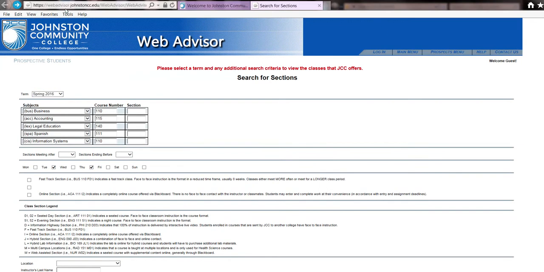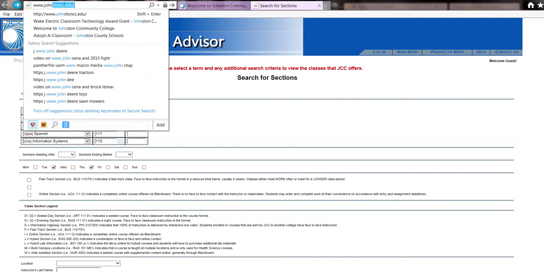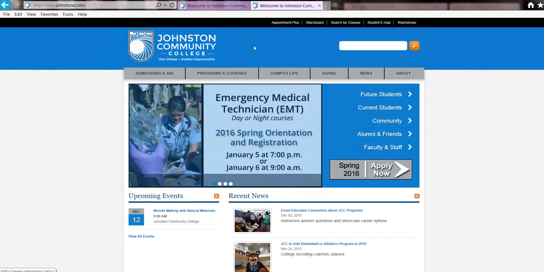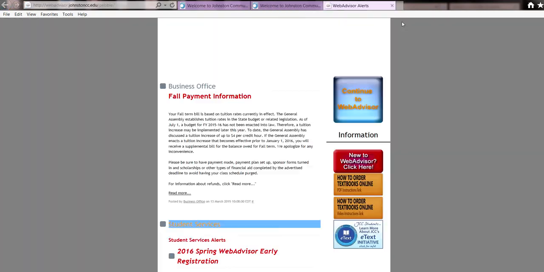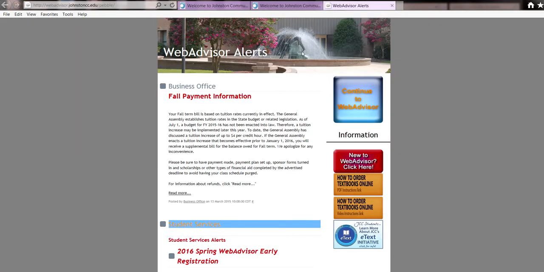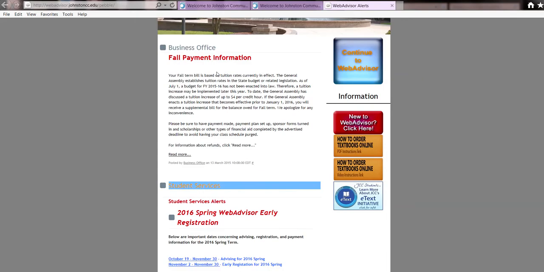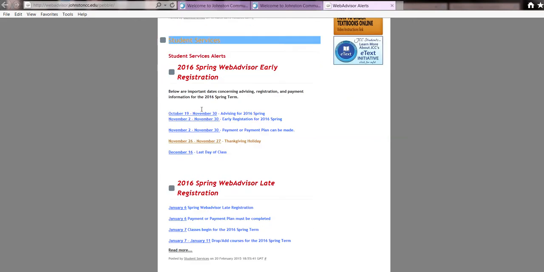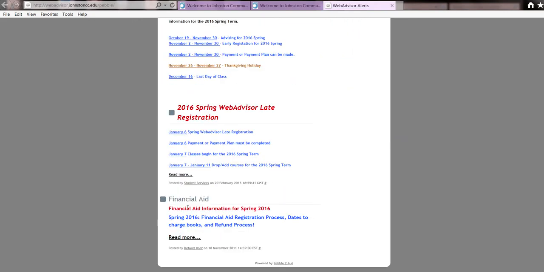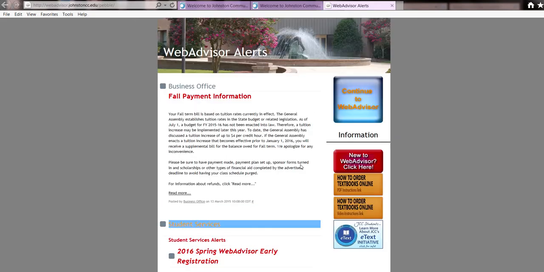Now let me go back to the home page, because I want to show you the alternate way of getting to this page. Okay, now initially we went through here through the search for classes, but you can also go through here. So if you click on WebAdvisor, and this is kind of nice because there's some information here, some announcements that you may need. So information about payment, about registration dates, financial aid. So it's helpful to kind of go through this way as well.